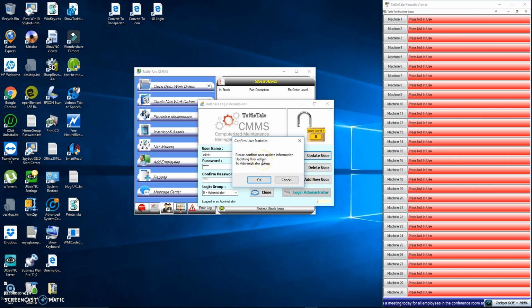Updating the user admin, which is this, to the administrator group. This is critical, because if I put it to maintenance technician, the administrator would no longer be able to log in to make changes. That's why we have the default TattleTale one. So if you run into any trouble, we can get it back for you and put you back. It says here the update was successful. User has been updated, so that's good.